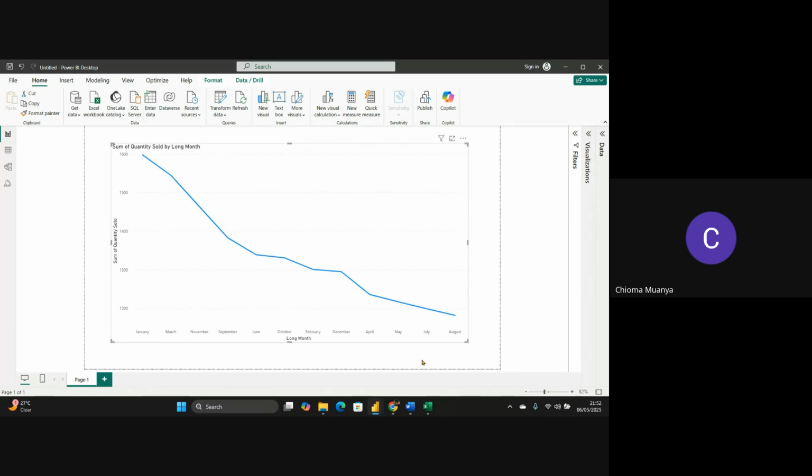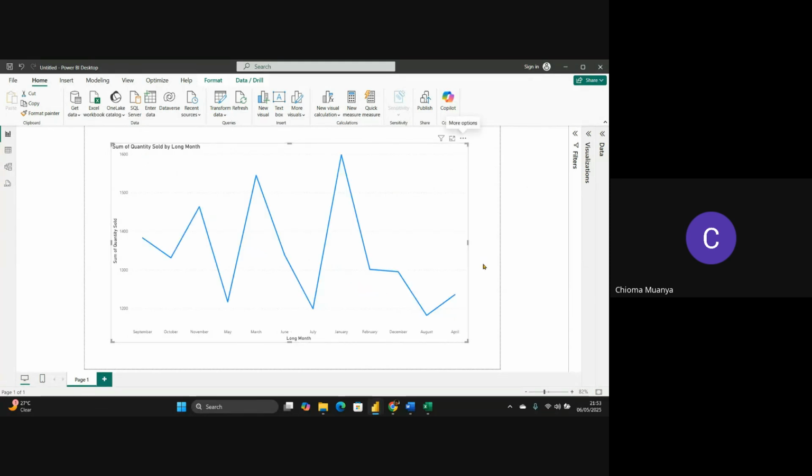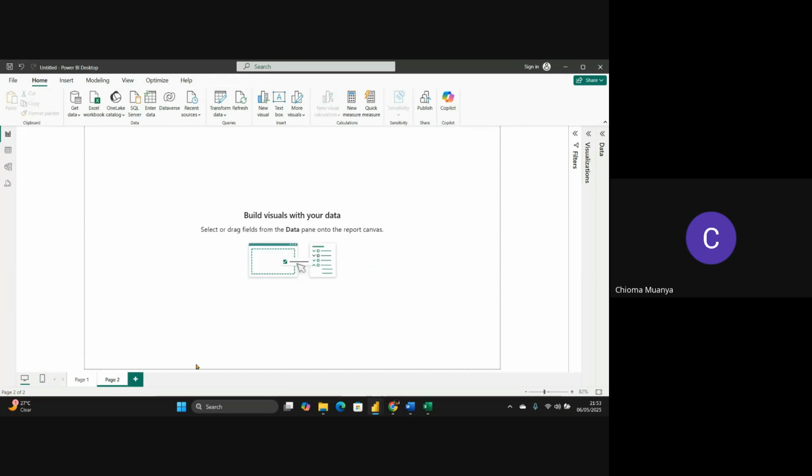Do you notice any other thing that is a bit off? Why is the sales dropping consistently? Let me sort by long month. What's happening? What can you notice that is quite off? The months start from September. Let me do another chart.